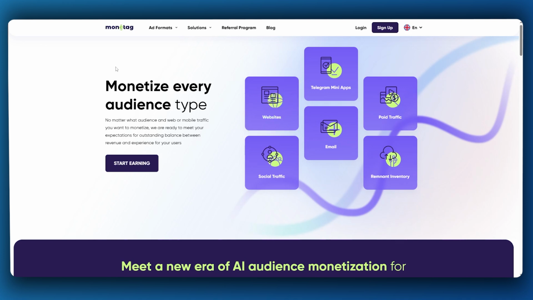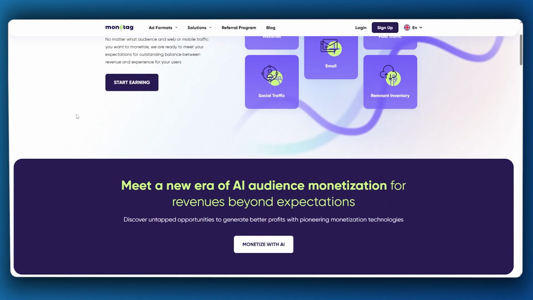And to start off with Monetag, first of all, you're going to come over to monetag.com. Now, Monetag is monetize every audience type. It could be websites, Telegram mini apps, paid traffic, remnant inventory, email, social traffic. No matter what audience and web or mobile traffic you want to monetize, we are ready to meet your expectations for outstanding balance between revenue and experience for your users.